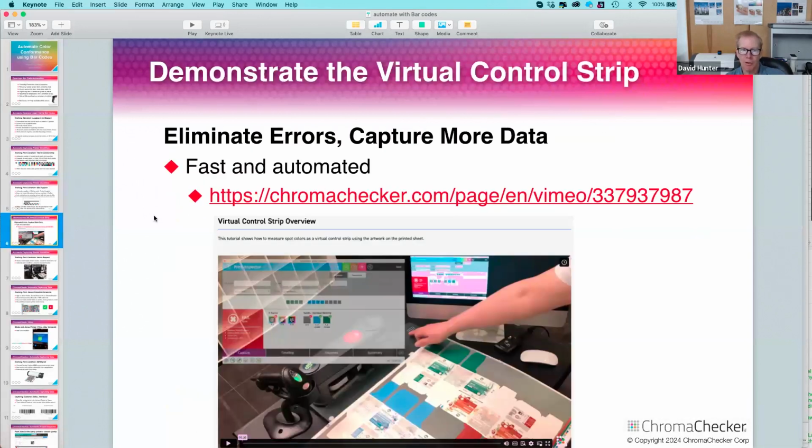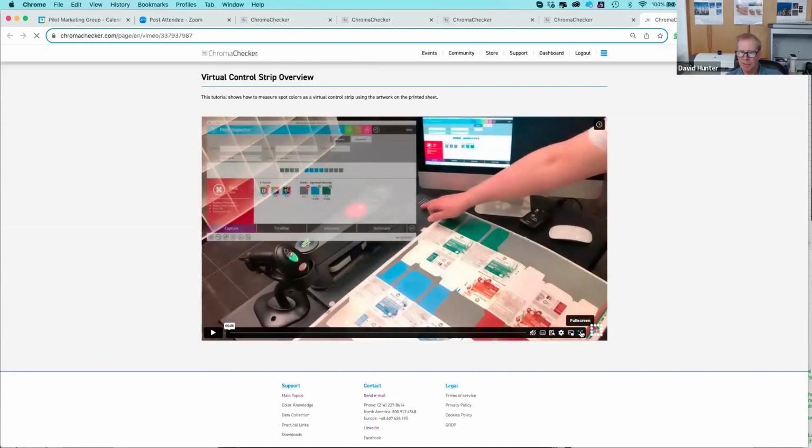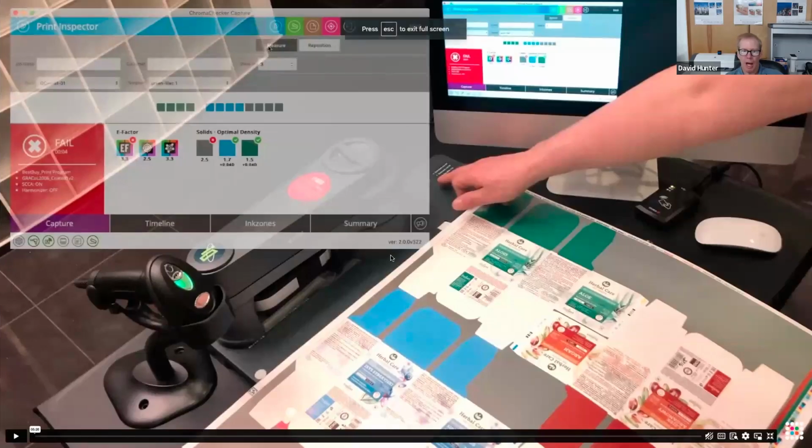We also support barcodes using our virtual control strip technology. This typically is used with an IO. The concept of this is it can be applied for both digital and conventional presses. I'm going to click on this video and go to the page. This video shows the barcode readers here in the lower left-hand corner.